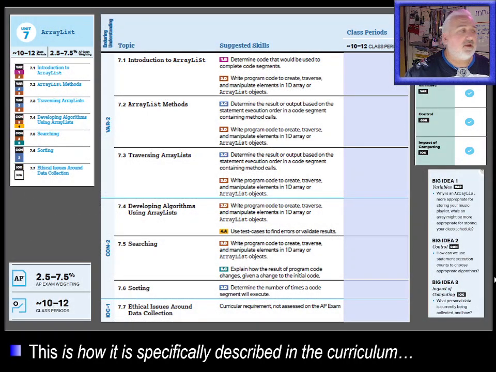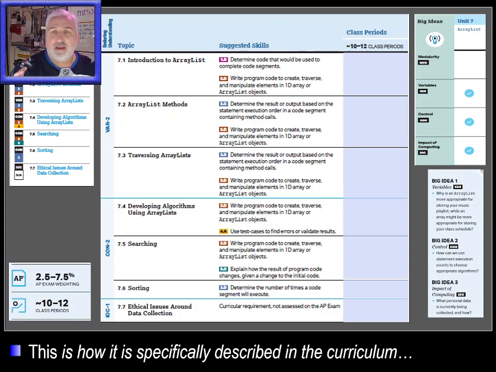All right, so the ArrayList has these sections to look at as specific learning outcomes. I'm going to introduce the ArrayList. I'm going to talk about methods of the ArrayList. I'm going to talk about traversing an ArrayList. I'm going to talk about developing algorithms using ArrayLists, including searching and sorting algorithms. And then there's also a section around ethical issues of data collection, although this is not really part of the AP exam, so we're going to go over that very quickly. You can also see that this covers the big idea of variables, control, and the impact of computing.